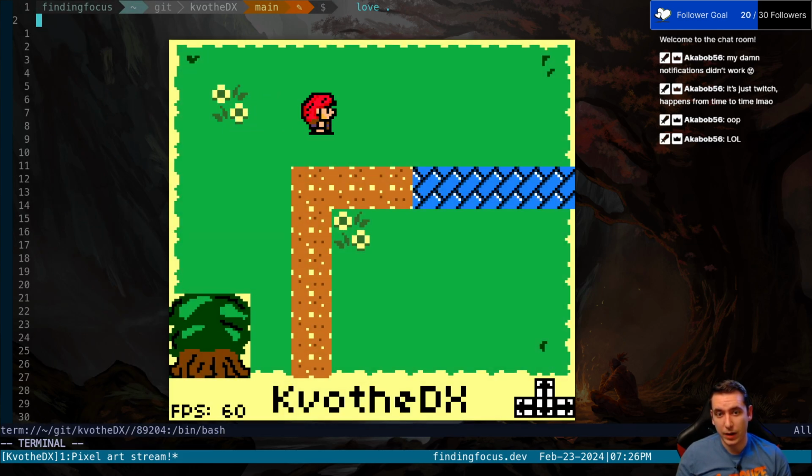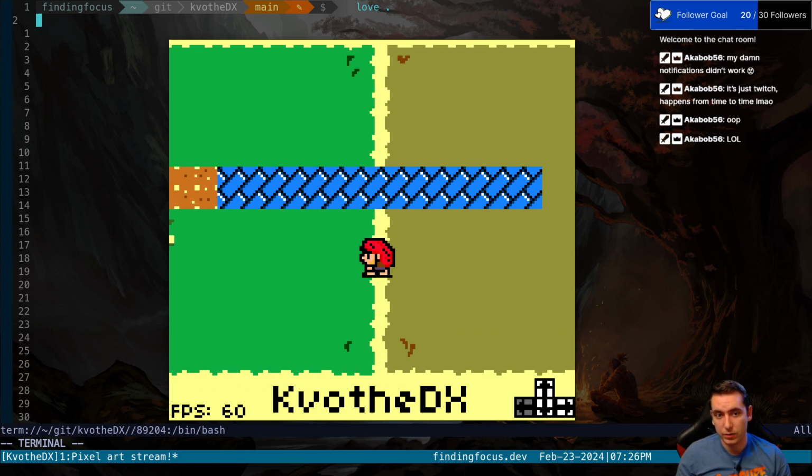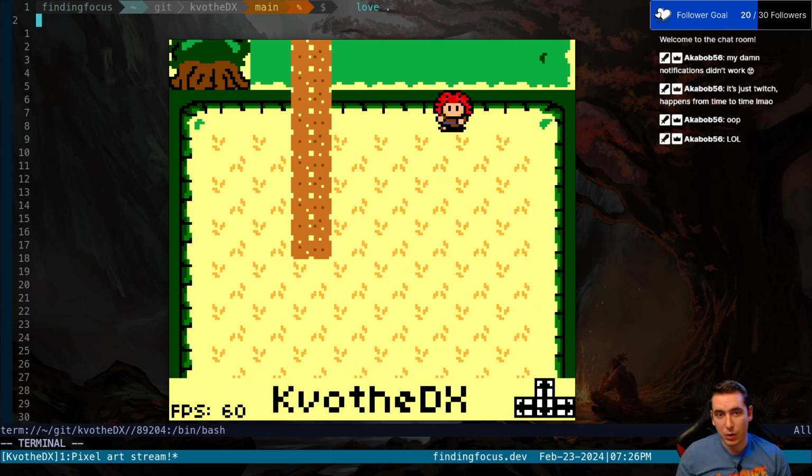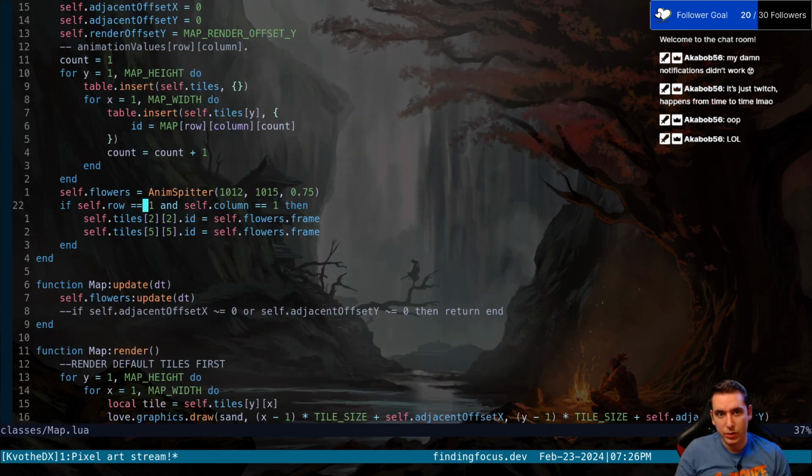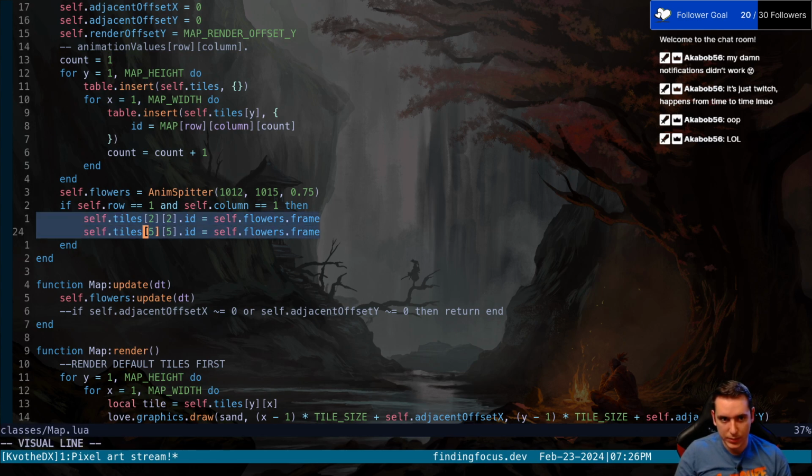So we've got our flowers, but they're not animating. But let's see if they're on the other pages. They aren't. So we've got them only on the 1, but we aren't updating them. So what we need to do, see, this is because we're only assigning the frame once in the init. We need to assign the frame.